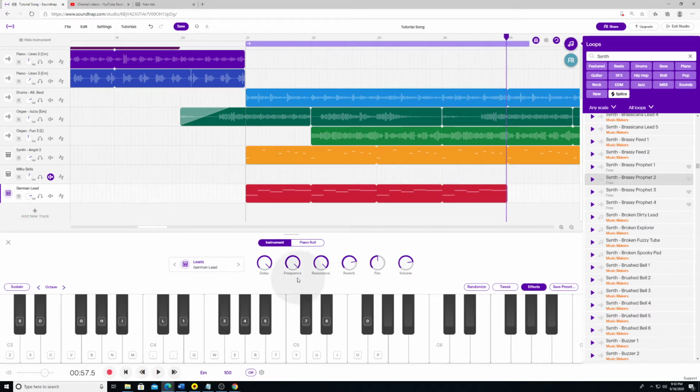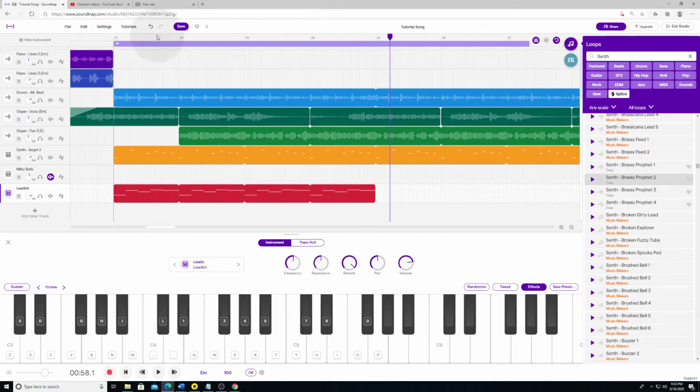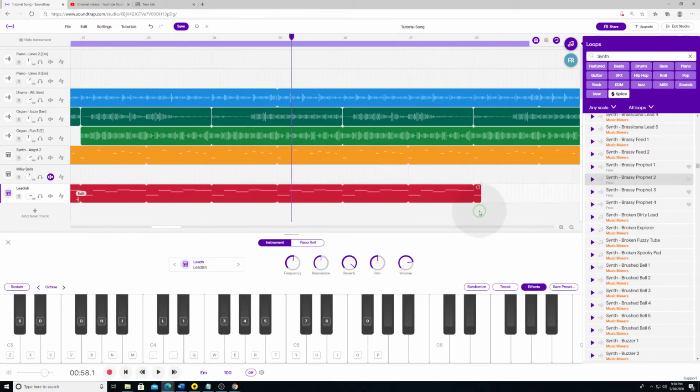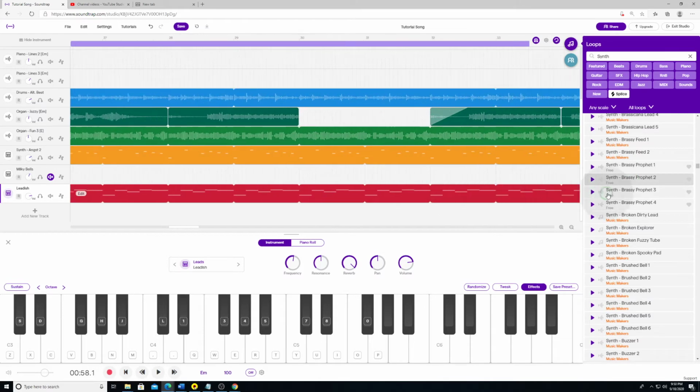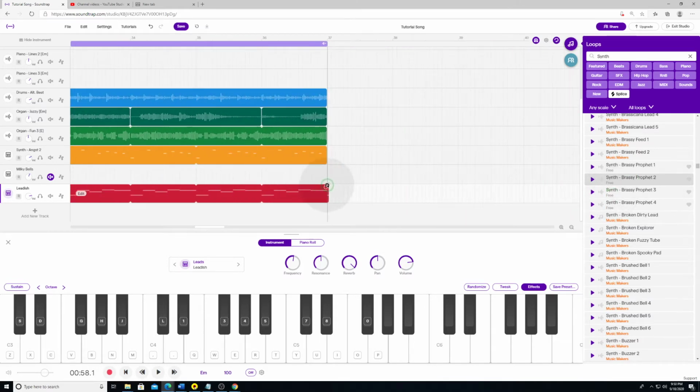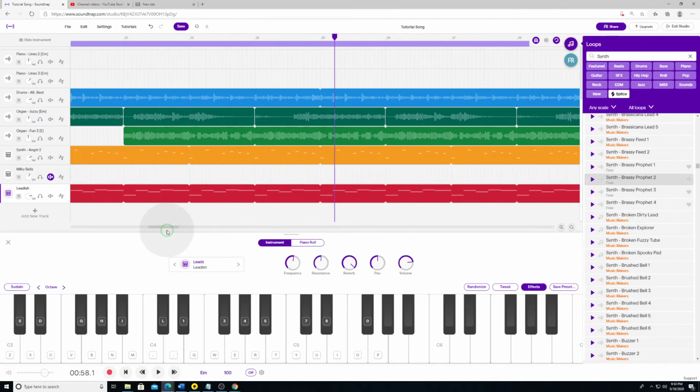Ooh, that might be kind of overpowering everything. Let's just go through and try a bunch of different ones. Let's set our loop area so it's just, well, let's just loop this whole thing out all the way to the end of the song, just so we can listen to it a bunch.